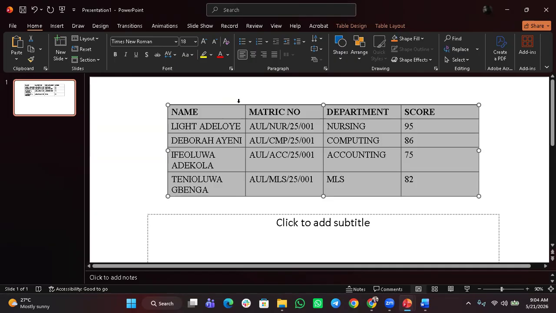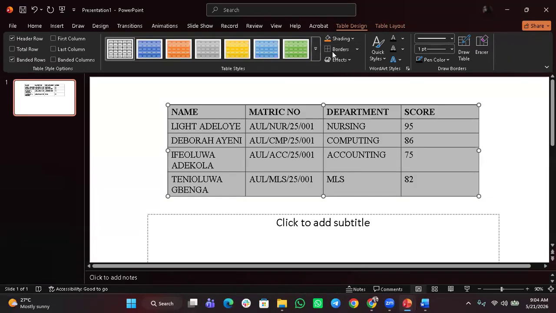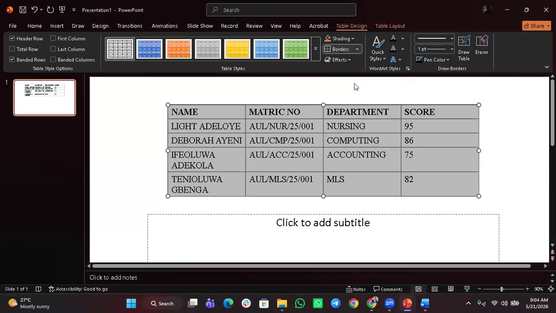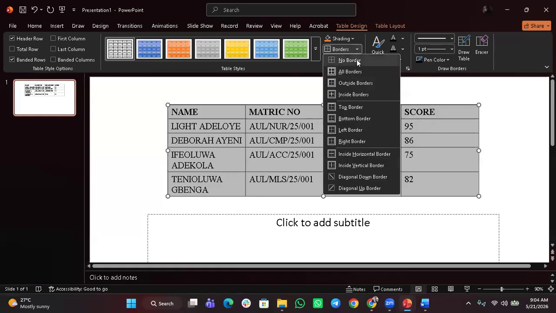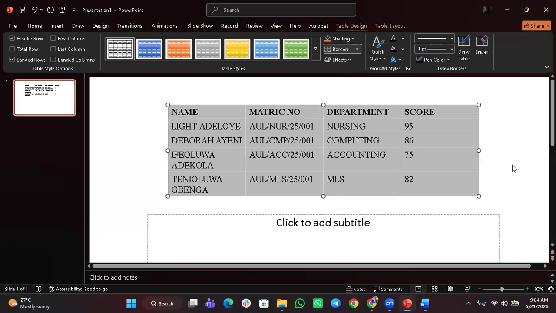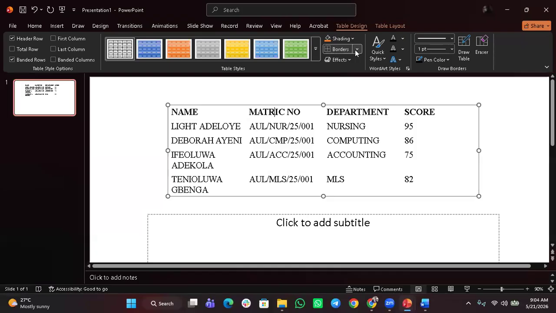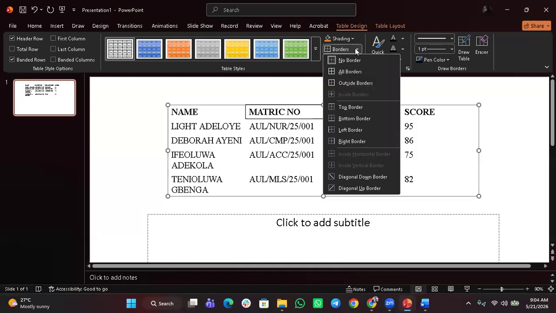All right. So now I will go back to table design. I have chosen the border. I want it to have all borders. Okay, just put the outside borders. Okay, I don't want any border at all. No border. All the borders are gone. See, I want to put borders again. Okay, only outside borders alone. It has put it.